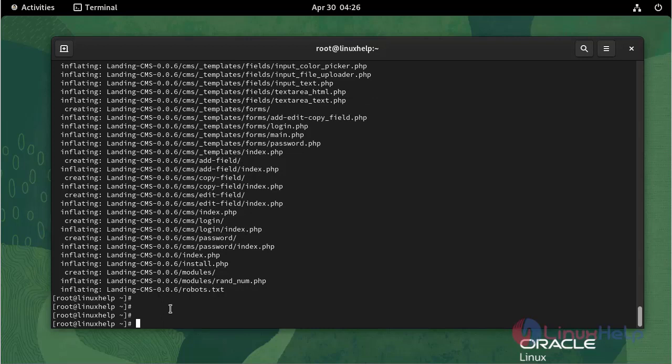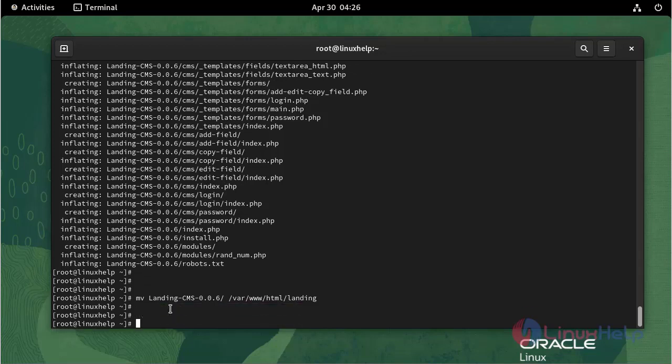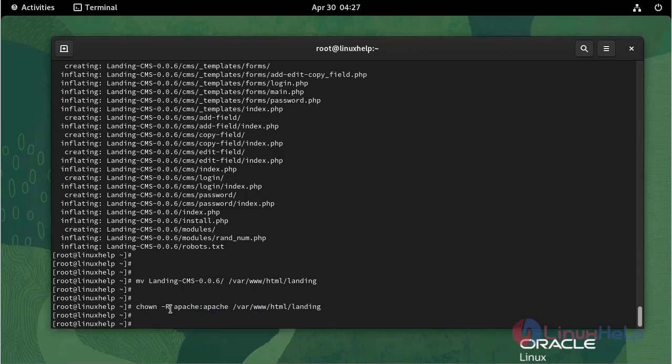Move the landing file to the Apache root directory by using the below command. Now change the ownership by using the below command. Change the permission type by using the below command.